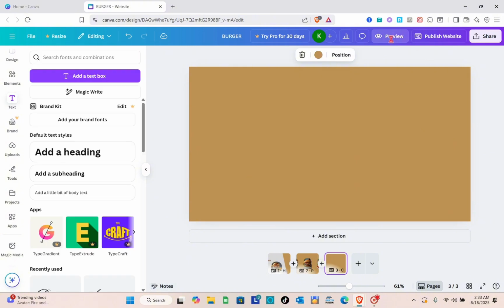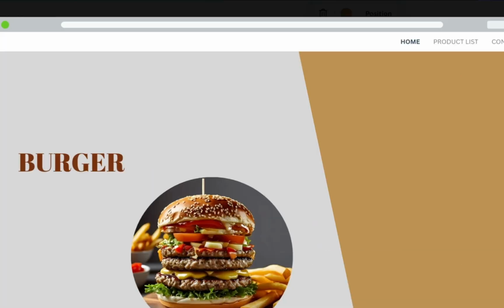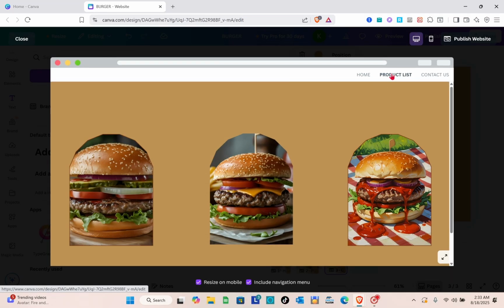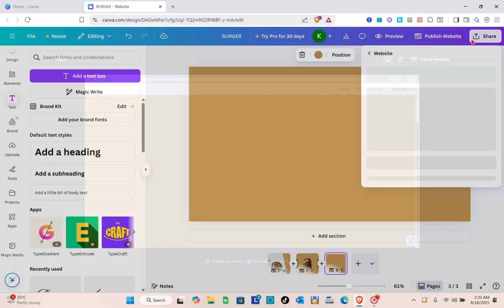Now click on the preview option at the top. So here, as you can see, we have the navigation bar at the top. So when you click on it, they'll be directed to your next page. And when they click on the contact us option at the top, they'll be directed to that page as well. So after that, you just have to publish your website.